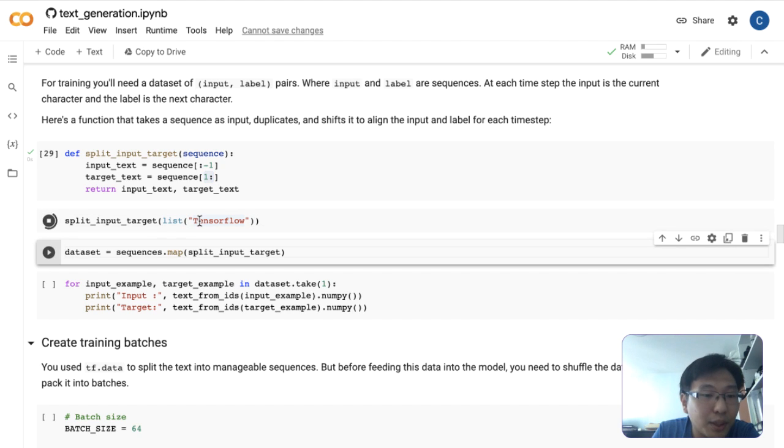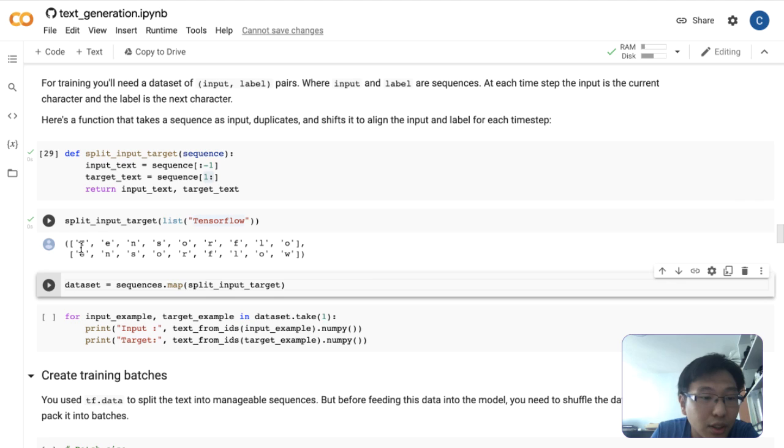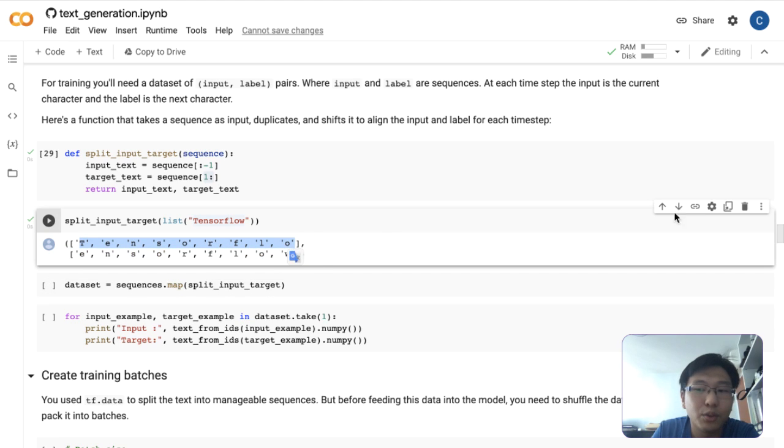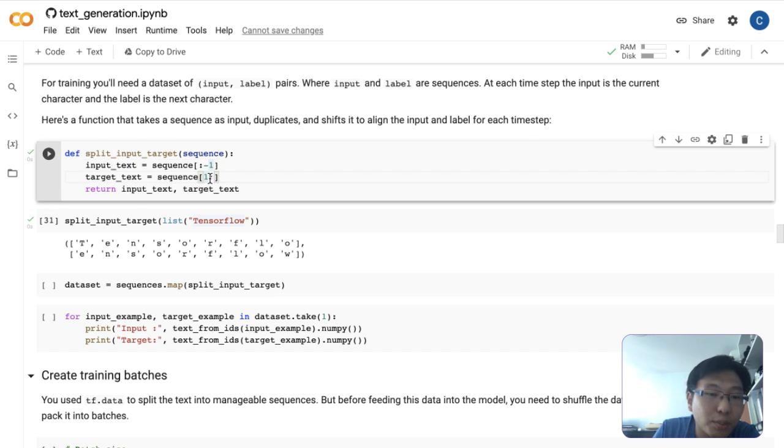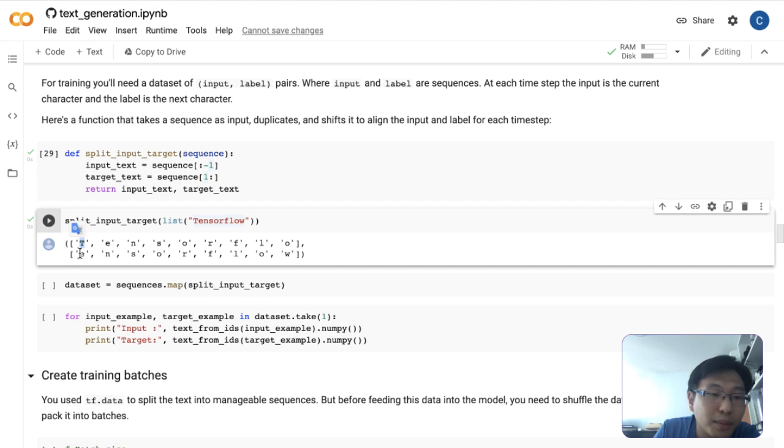Okay, let me see what they do first. Oh, I see what they are doing here. You are given the entire string, and you go until the very last character. Then your target text will be the next string. So given T, my next target is E. Given E, my next target is N, and so on. So they are using a temporal space to do the characters.